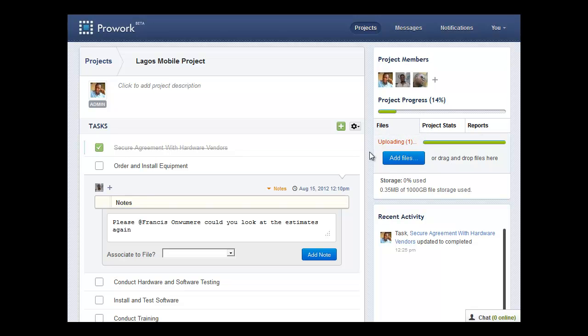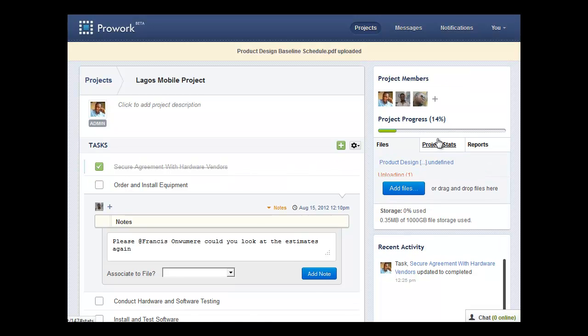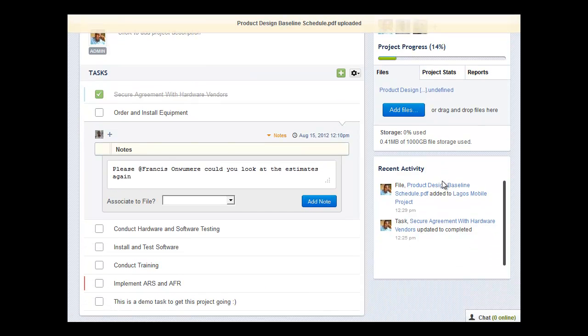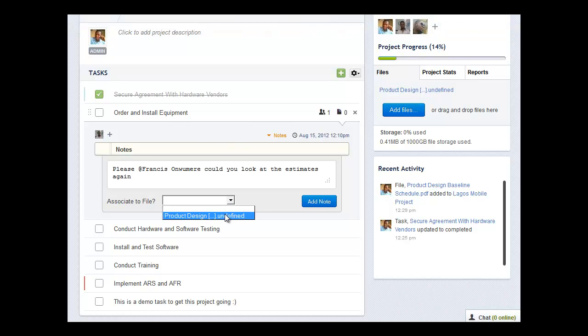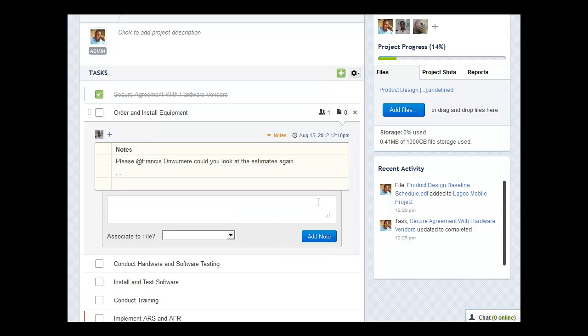Now what we're doing here is that Ernest wants to pass on to Francis, okay, to get a second opinion on the pro forma invoice that was just issued for the equipment he wants to install. So here you already see the file, so he could choose that file and attach it to this particular note. Say add that, and it's added immediately.